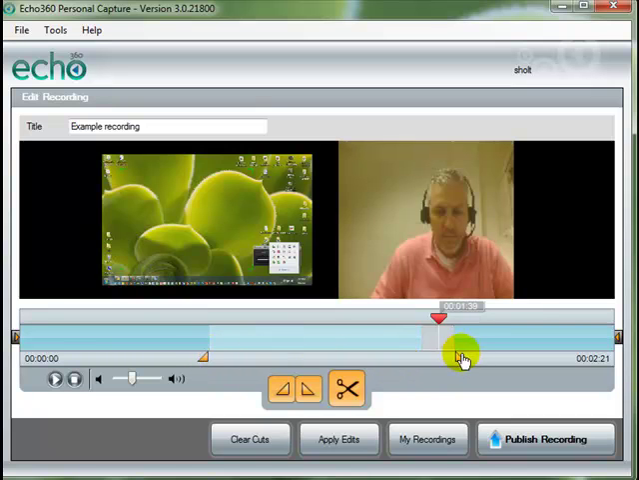So I can do the same thing. I can cut additional areas, and let's just say that these are the sections of the video that I really don't want. So this section, and this section have now been cut. I'm going to go ahead and clear those cuts because I don't really want those cuts.